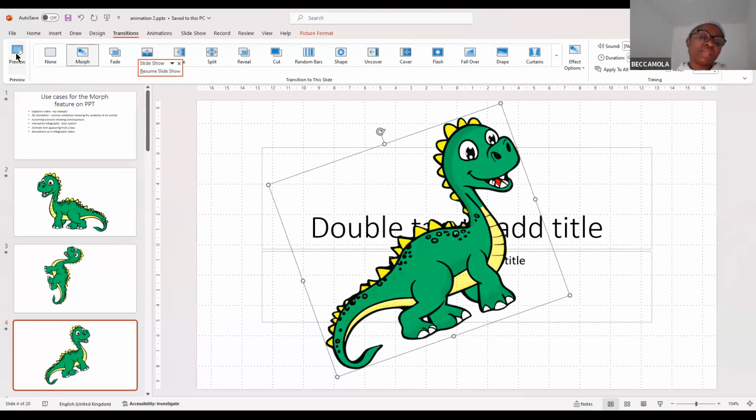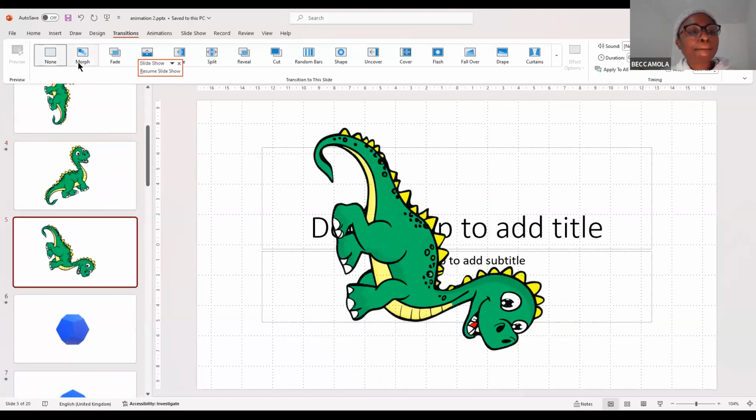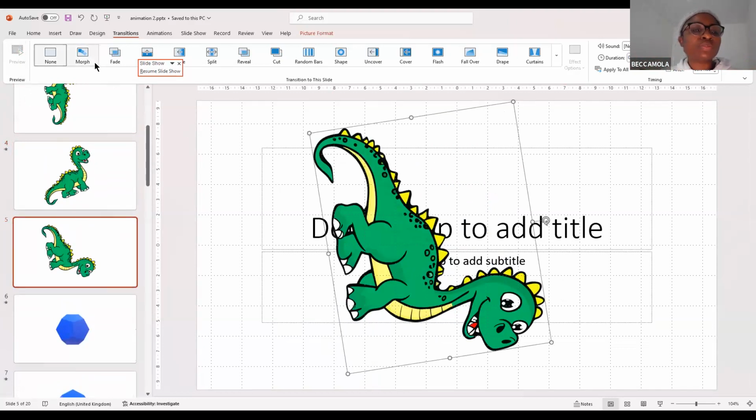This is a very nice feature to use for your animation. Now let's come here. If I apply morph to this one, so basically when you apply morph to a particular slide, it helps you transition from the previous slide to that current one.